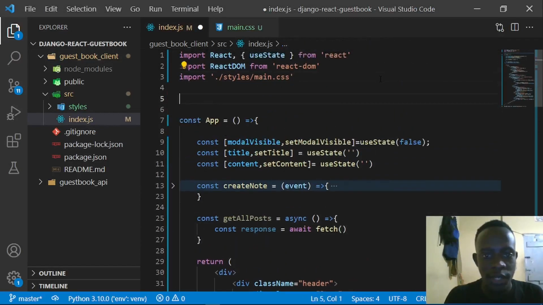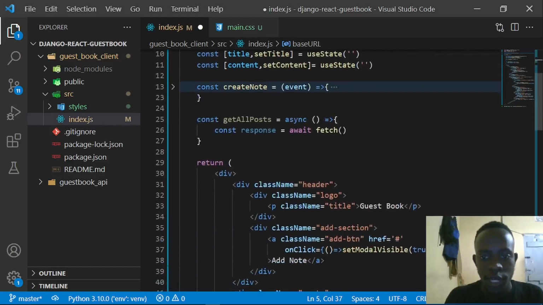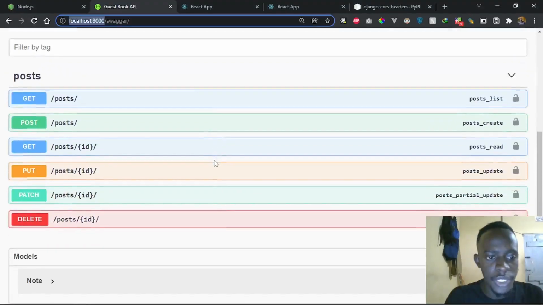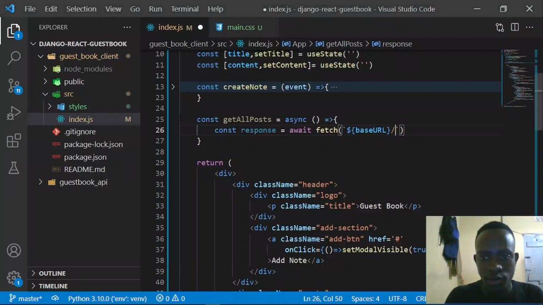So I'll create a constant. I'm just going to say const, and this is going to be our base URL, and this is going to be equal to our localhost 8000. So what I'm going to do in here is to fetch it. I'll add these backticks, and then I'll add the syntax. So we're going to fetch our base URL and then slash. What we need is to fetch all our posts, so I'll do that by saying /posts.